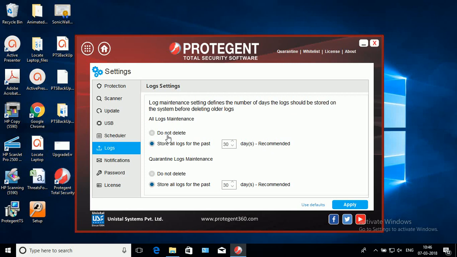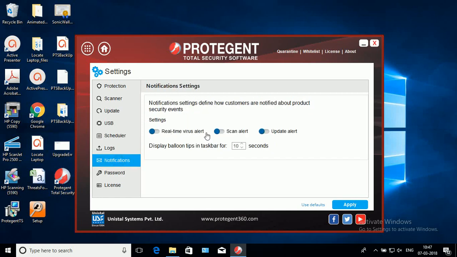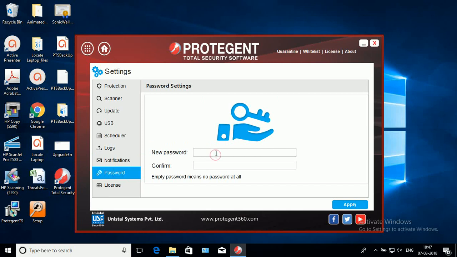Under logs, you can set your software to never delete the logs or store logs for past these many days. Under notification settings, you can set how the customers are notified of product security events.